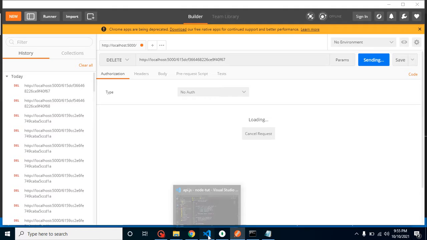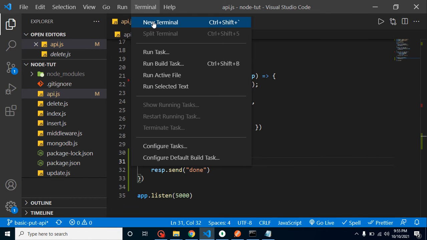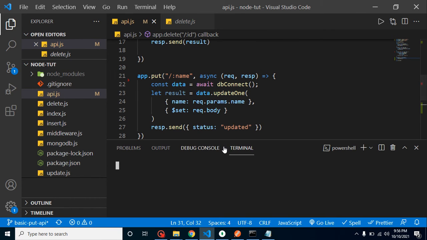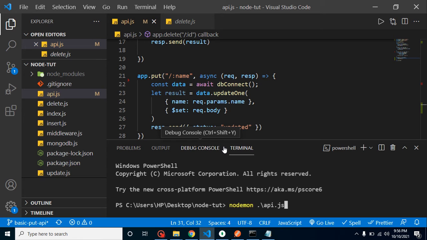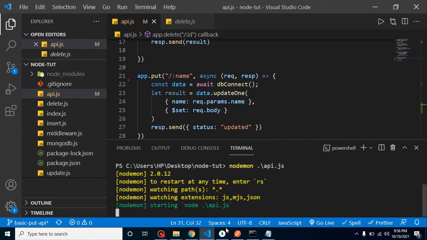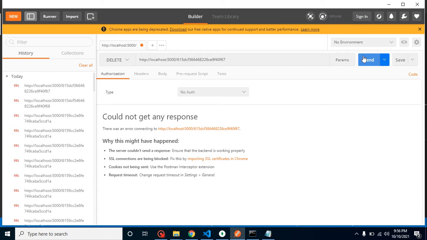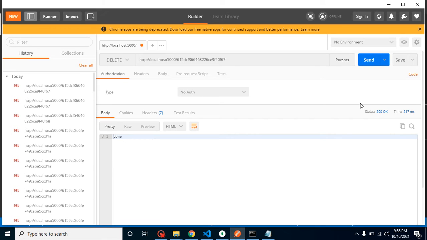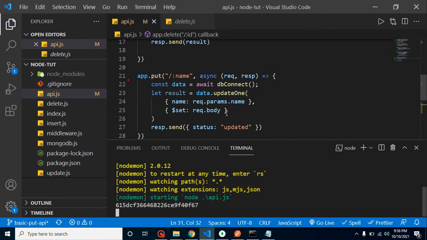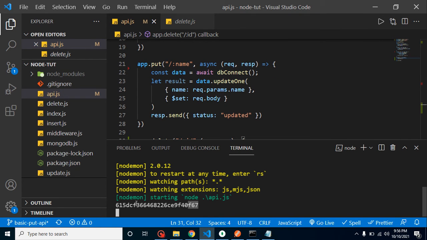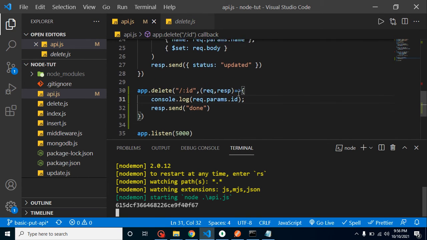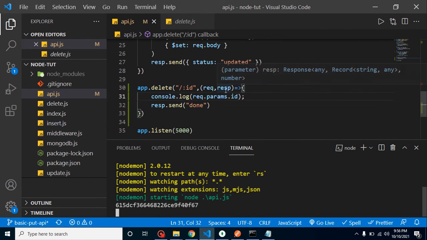Okay, so this is not responding because we have to run this application first. So let's run this: nodemon api.js. Now it should give some result. Here you can see that the status is 200, and it returns done. Everything is working fine. Great. And here you can see that this ID is also printed. So we just got the ID from Postman.